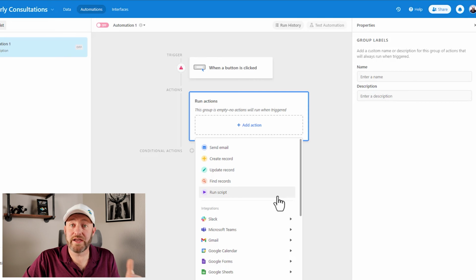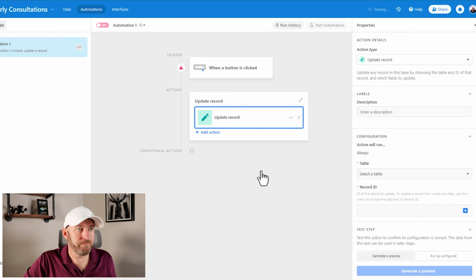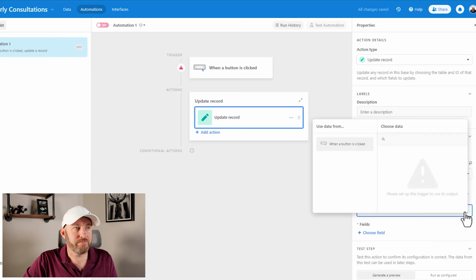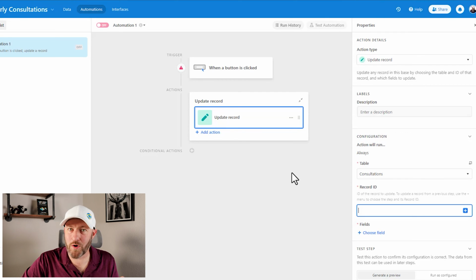Maybe what we want to do is update this record. So we can go ahead and make that selection in our action, and what table does this record live in? Well, it's going to be in the consultations table. What's the record ID? Well, we don't have that configured yet, but ultimately we would want to update the status. So at this point, we've hit a roadblock and we see that we absolutely need to configure that button so that we can build with that record through our automation.